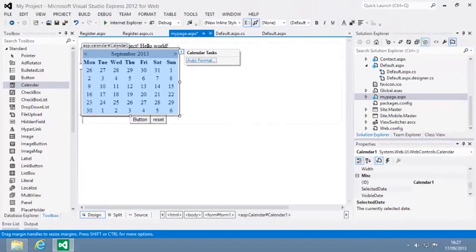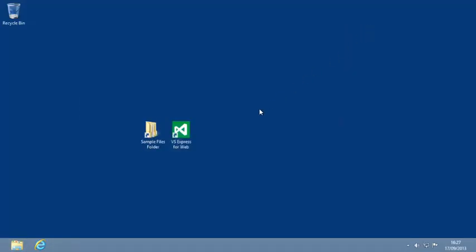Close Visual Studio now, saving your changes if prompted. You've now completed Lesson 1.15. Add controls to a page with the toolbox.